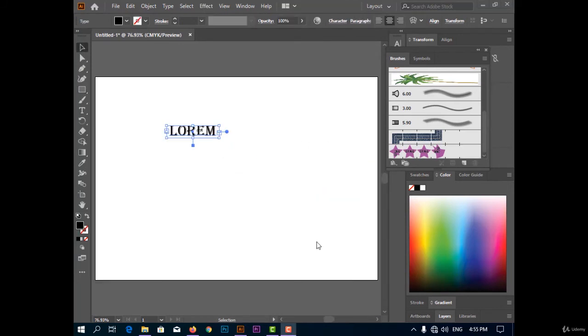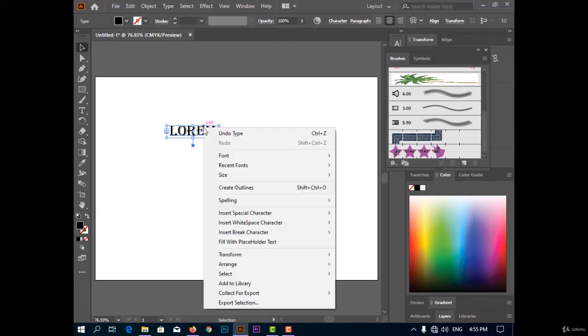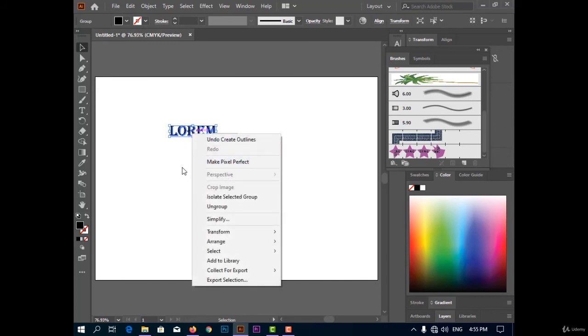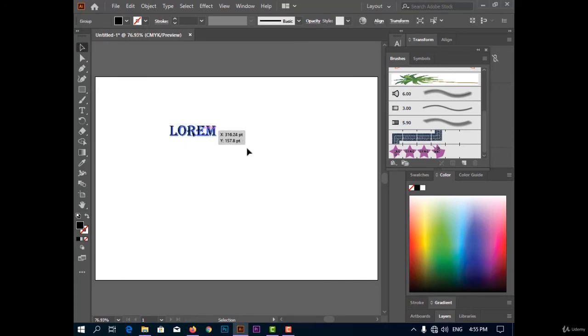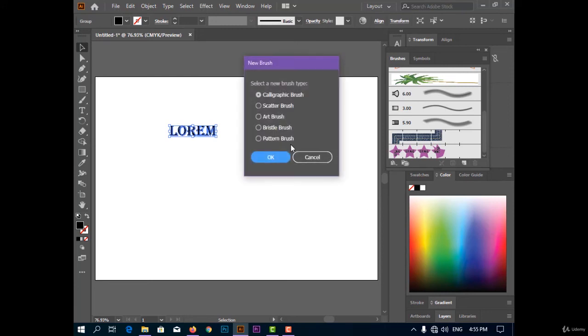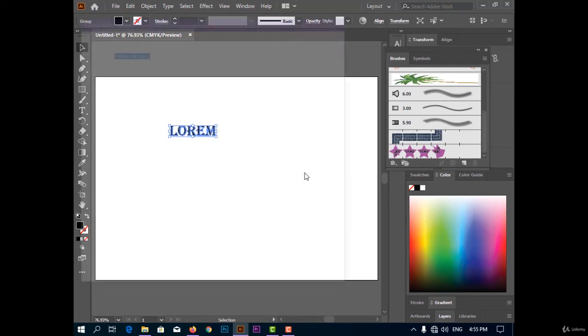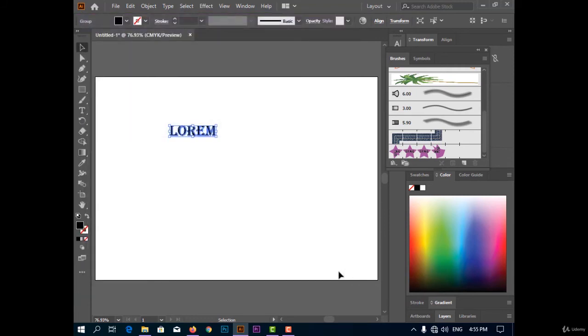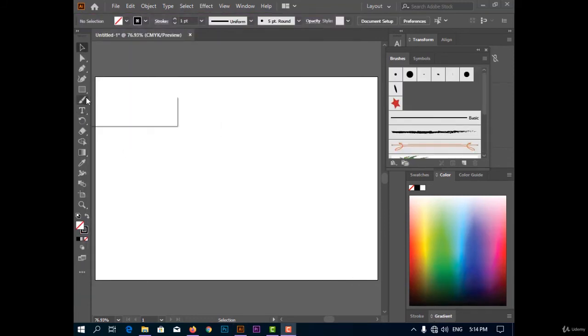But there is a small thing. If I want to make a pattern brush from a text, I should make outlines for the text before making the pattern brush. Click on create outlines and choose the text and add new brush, pattern brush, and I can make a new brush. The second tool, blob brush tool.